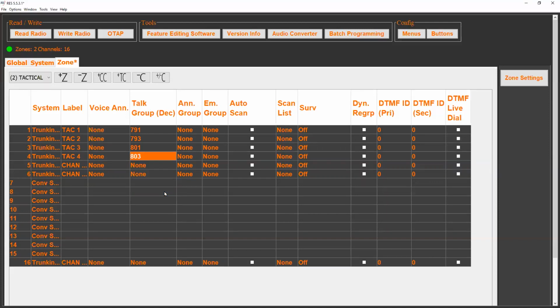Everyone see how that works? Any questions about how to add zones or channels to configure the radio?